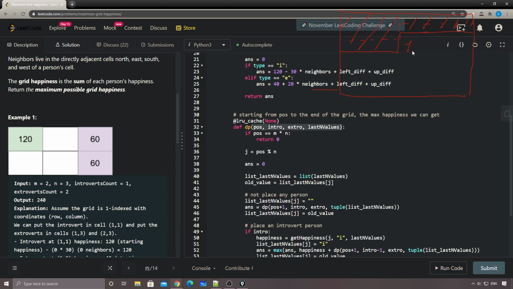So the way we're identifying the DP state is that, of course, we need the current location, which is the position. The second and third are the remaining introvert persons and extrovert persons. And the last one is the trickiest, because we have to somehow track the left elements and the up elements. But we cannot simply use two elements to track that because we're moving, so it could be anything from 0 to n minus 1. That's why we decided to use an n-size list to track the last n values we have seen so far. With that, we just need the last element and the first element to be the ones on the left and above us.